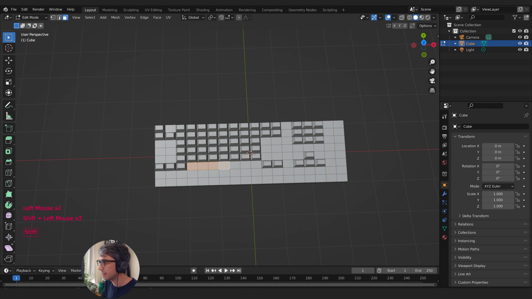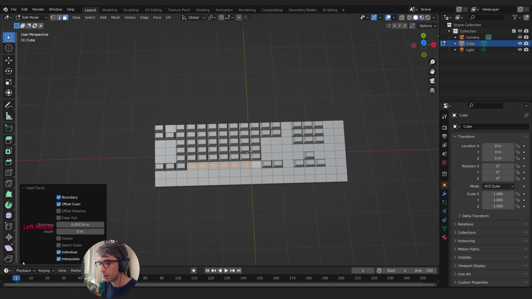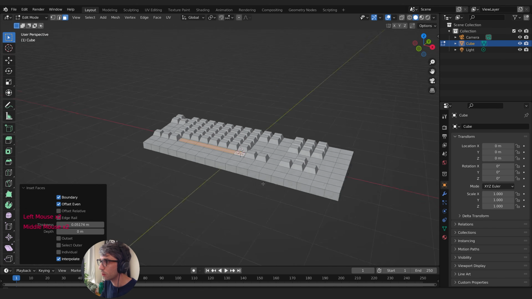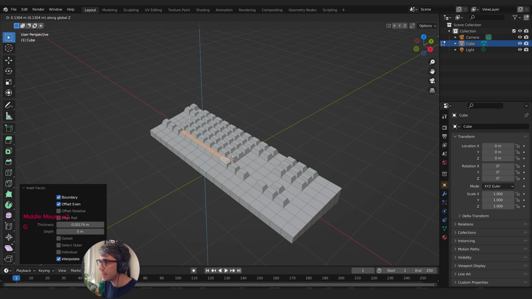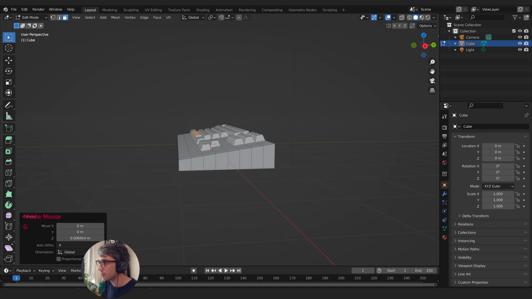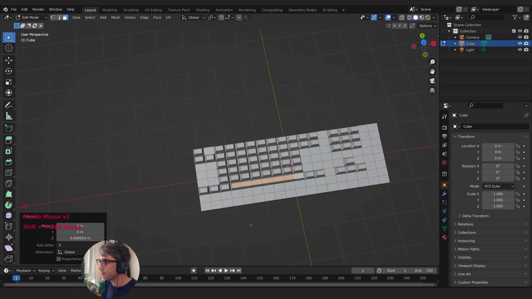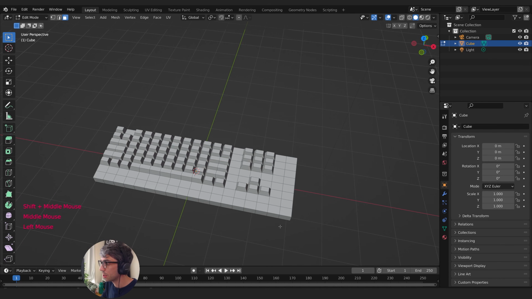So I'll just shift select these like so, and I'll hit I to inset and go in a little bit. I'll click. And this time I want to come to Inset Faces and turn off individual. Now you can see it's going to inset it as one big one. So I can hit G, Z and bring it up, just making sure it looks like it's relatively the same height. Okay, cool. So now we're going to get rid of the geometry that we don't need.